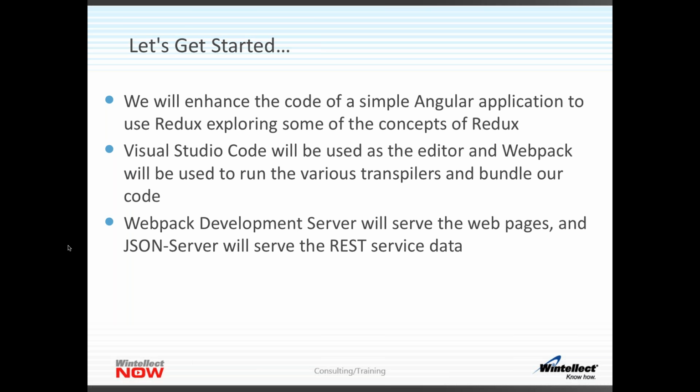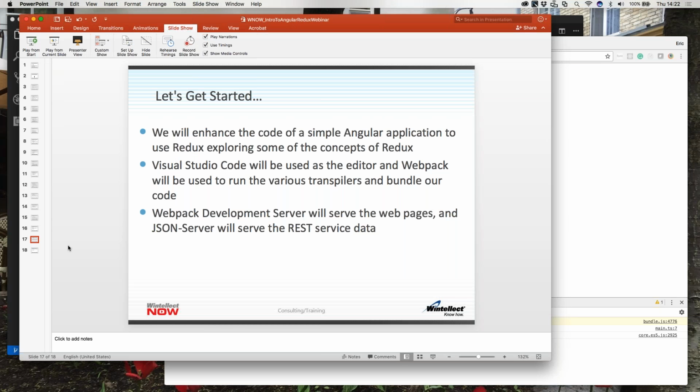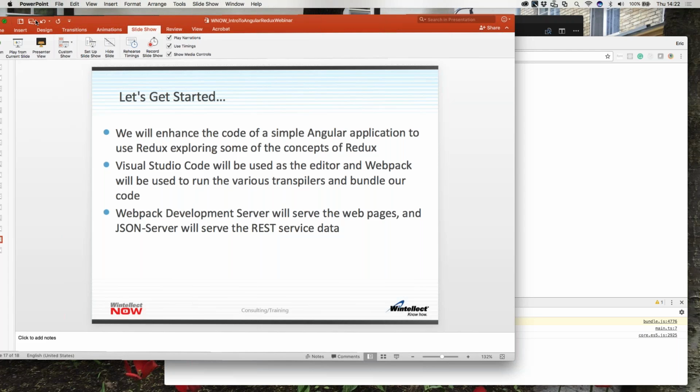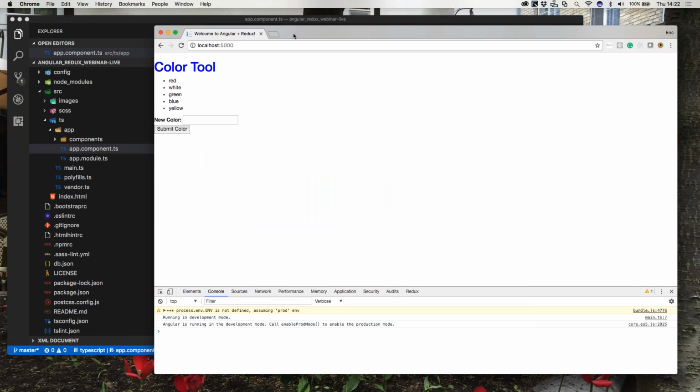I'm going to be using Visual Studio Code, and we're using Webpack, and we'll take a look at what this thing's going to do for us. So, like I said, all the code we're going to write here for the webinar is going to be posted up on GitHub, and you can check it out later. So let's go ahead and get started here.